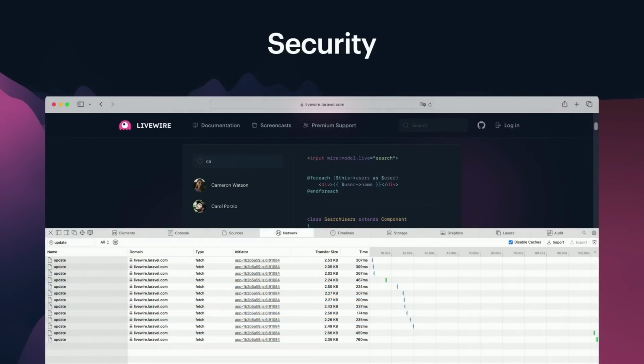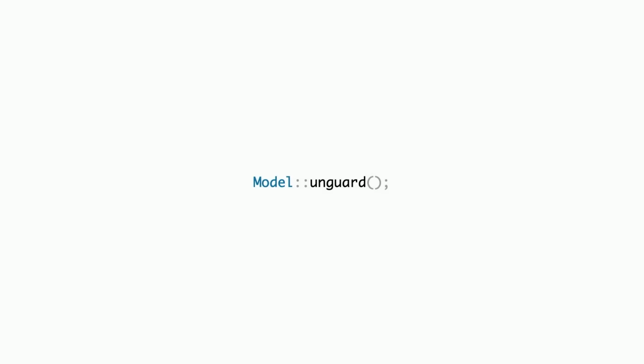And one more thing. I want to talk about security. So this is still a sort of basic thing, but I see a lot of people get caught off guard by this. So who here uses Model::unguard whenever they start a new Laravel project? Okay, there are a few.